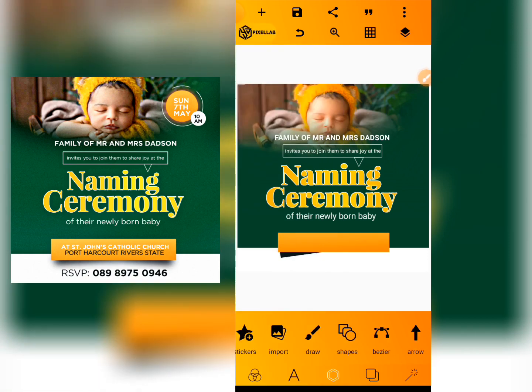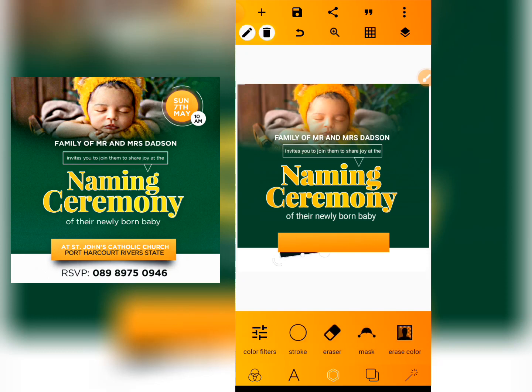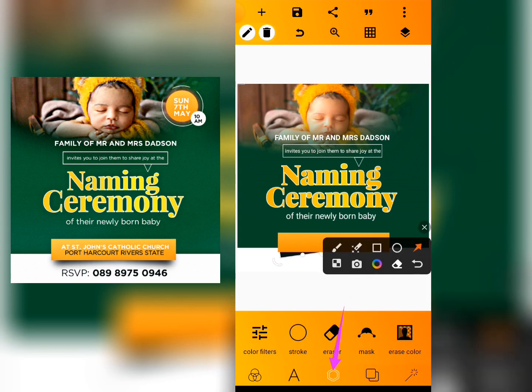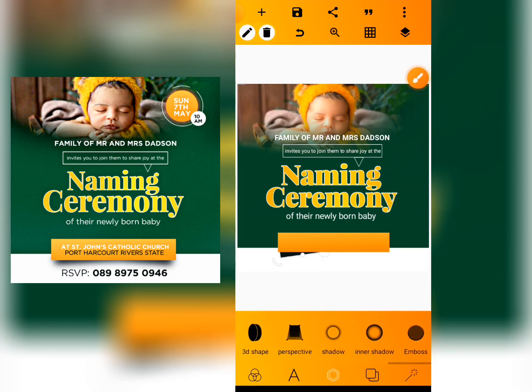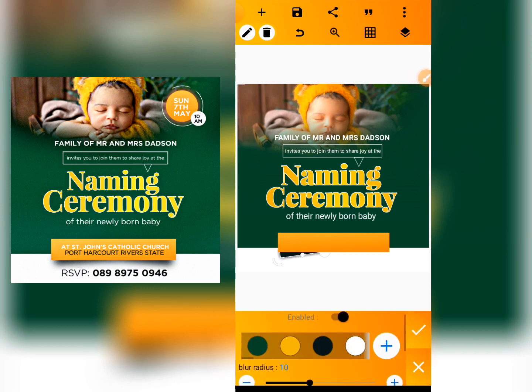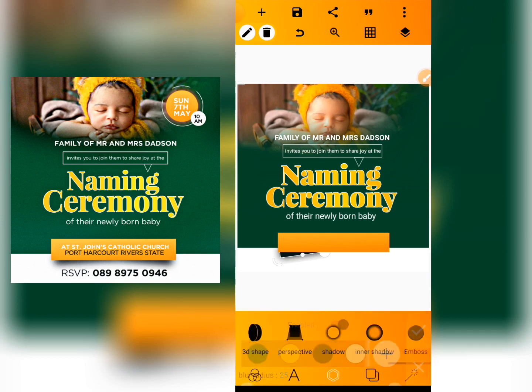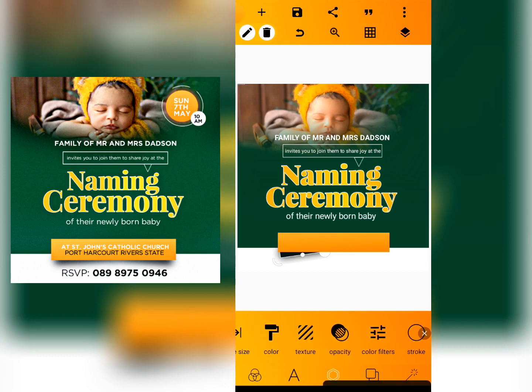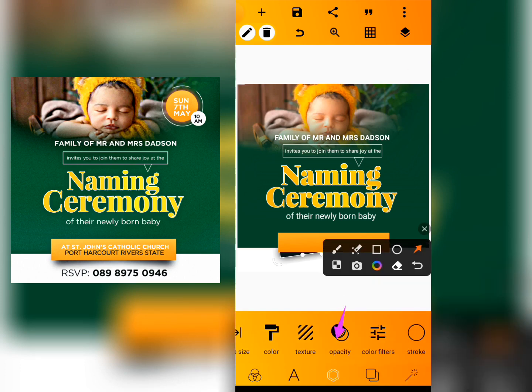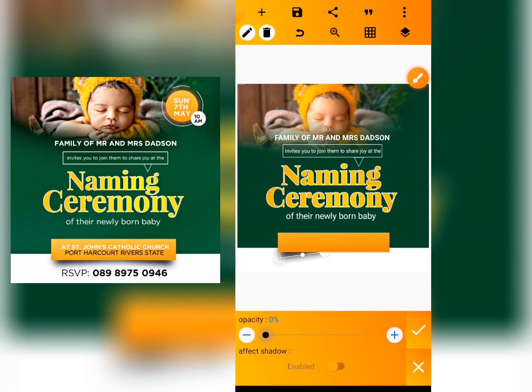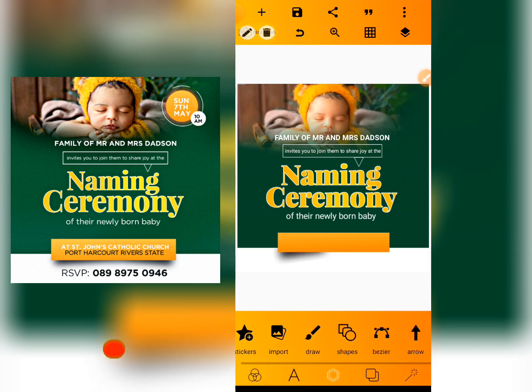So let's blur out that shape so that it looks like a shadow. So select this shape, then go to the hexagon icon at the down side here. Tap on the hexagon icon, then go to shadow, apply a shadow, then increase the blur radius to the last, then tick good, then go back to look for opacity. All right, so here we are seeing the opacity here. So reduce the opacity of the shape to 0. So we have something like this.